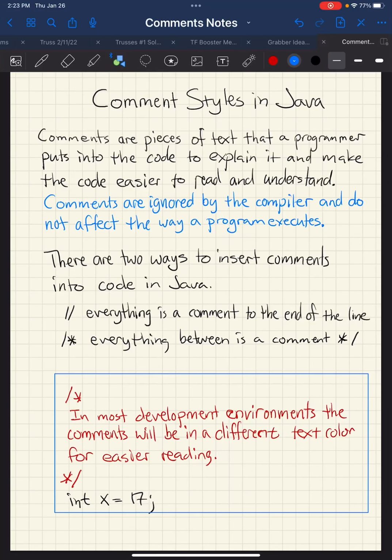So here's some quick notes on commenting in Java. Comments are just pieces of text that you put into a program to explain it, to make it easier to read, easier to understand, easier for you if you come back to it, easier for someone else who's looking at your code to figure out what it's doing.